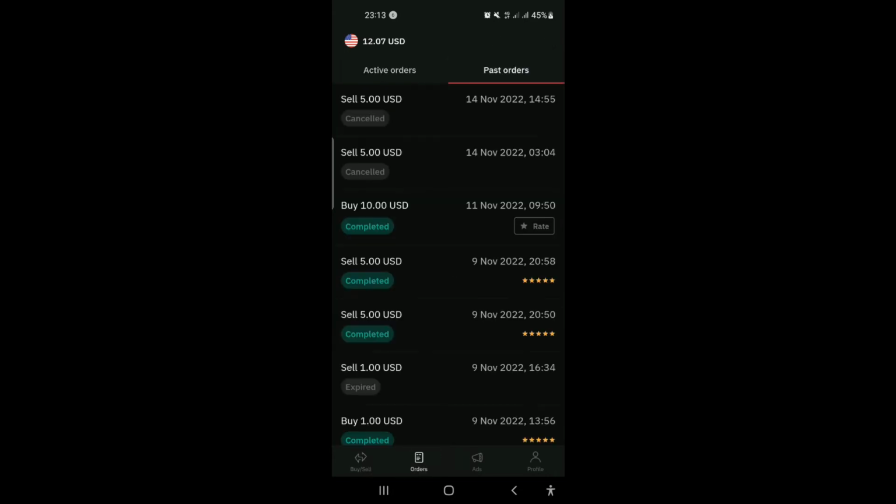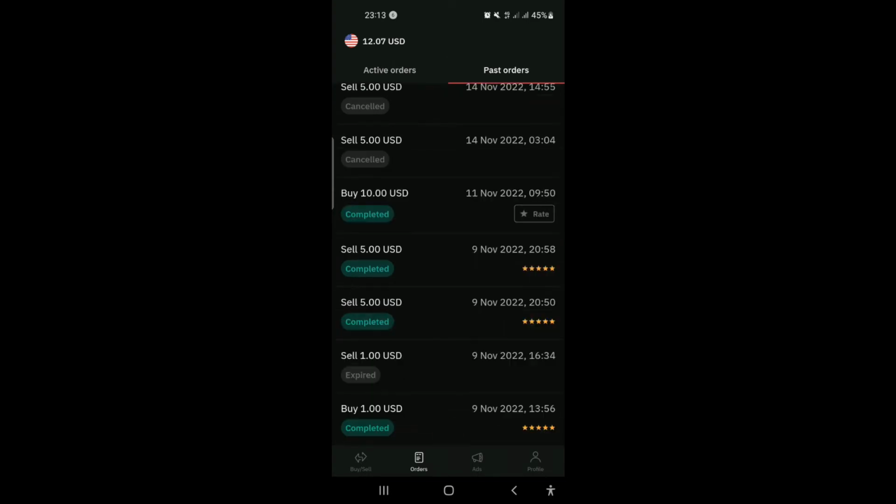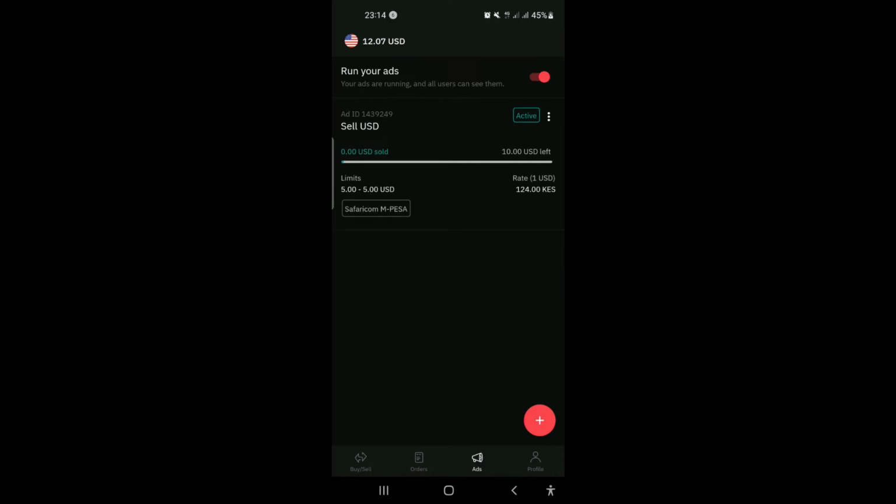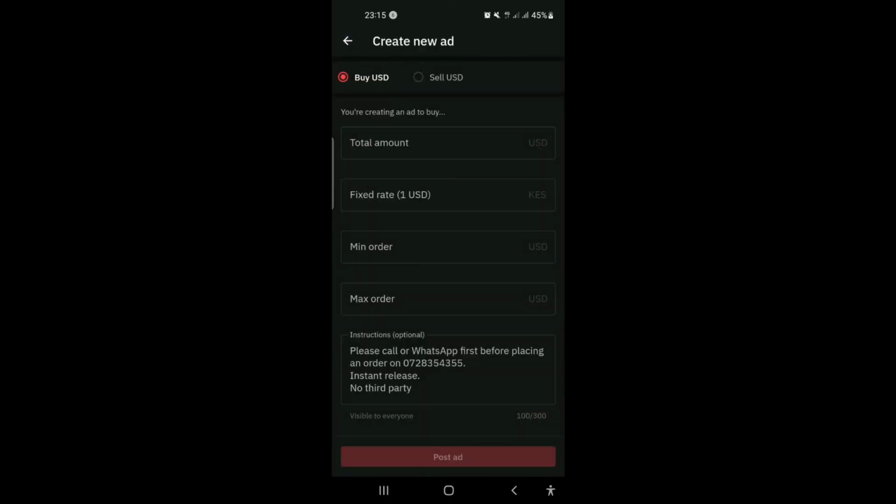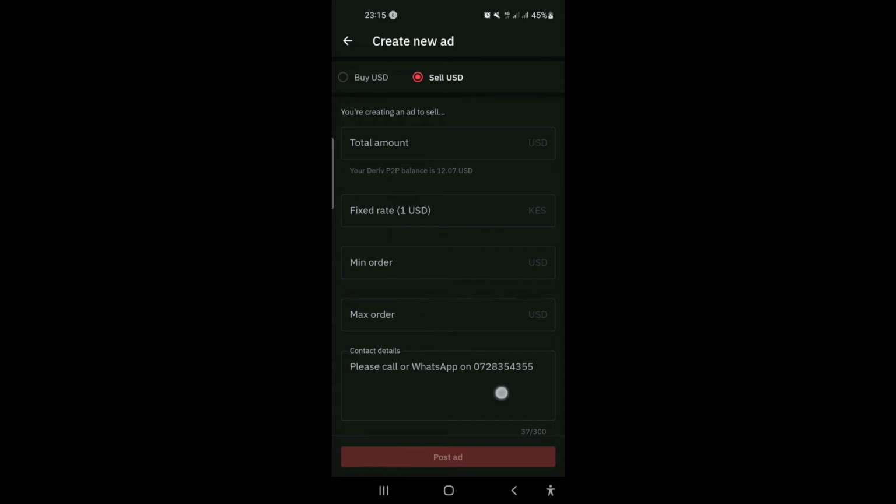On the second part, which is order, when you go to create an advert on this particular platform, this is where we create an advert, and I want to show you how you can create an advert and run it. You'll have to click on this plus icon, and then we have two options to create a new ad: buying and selling. If you want to buy, you'll create an ad for buying. If you want to sell, you'll create an ad for selling.